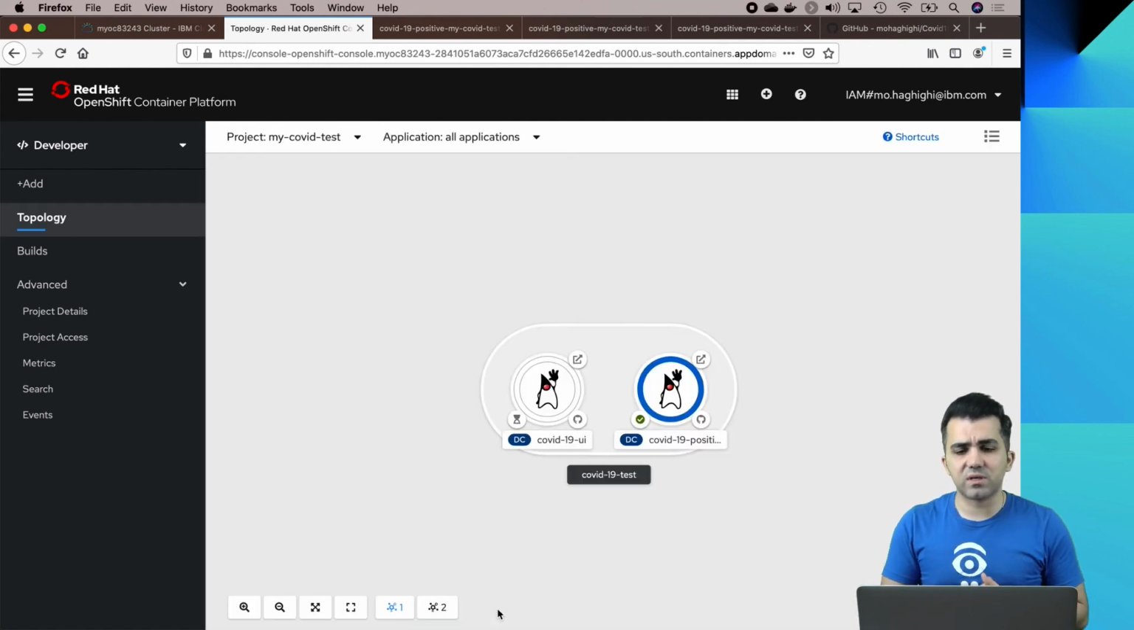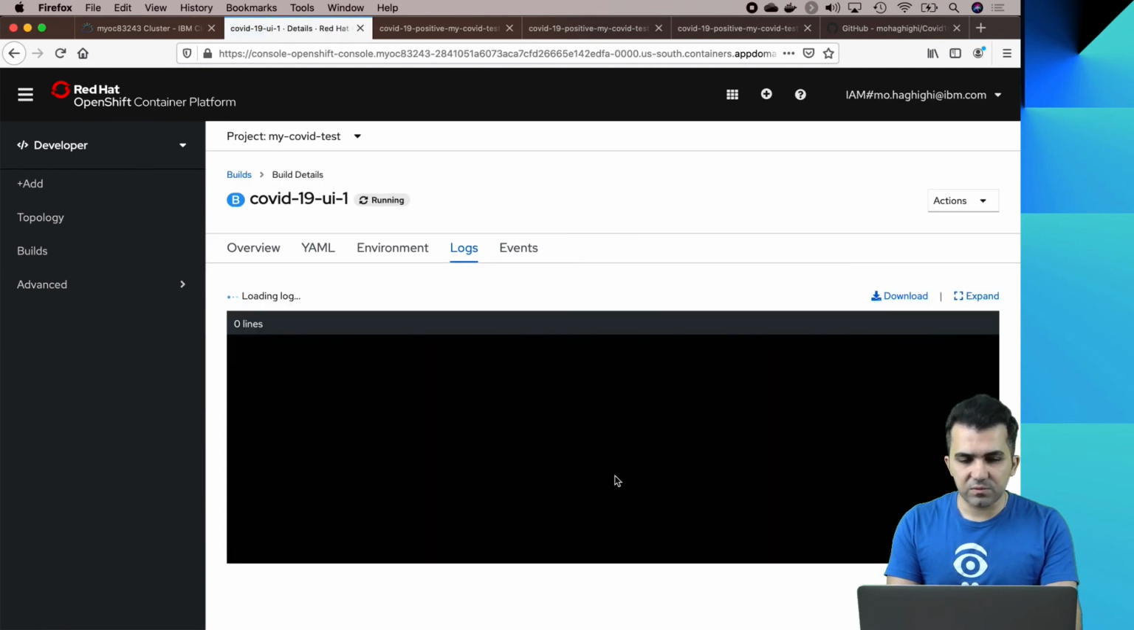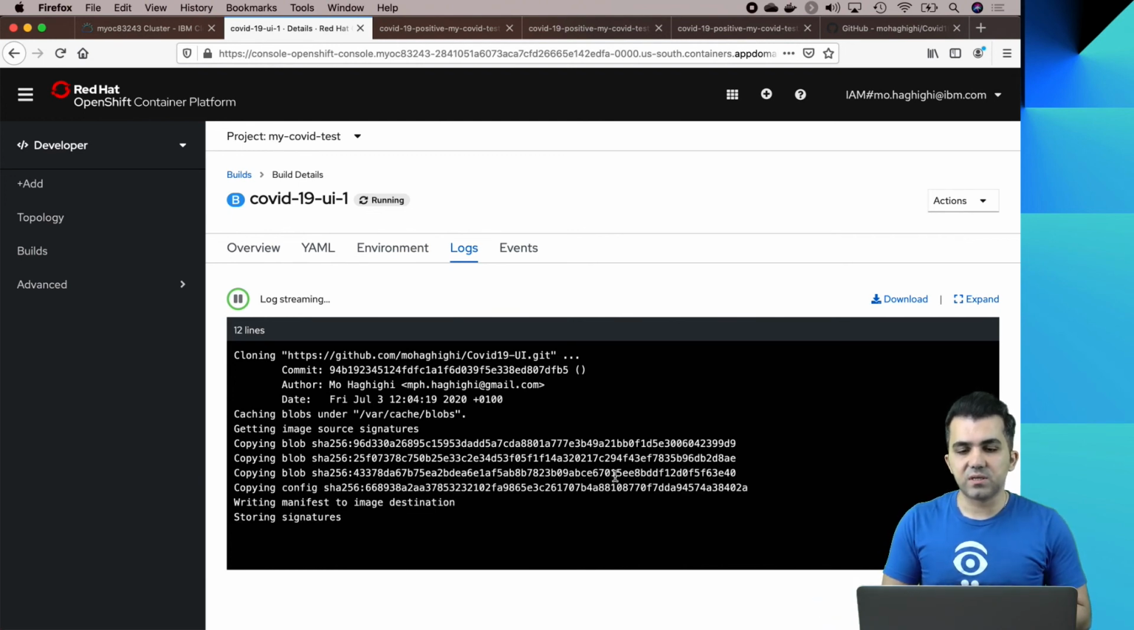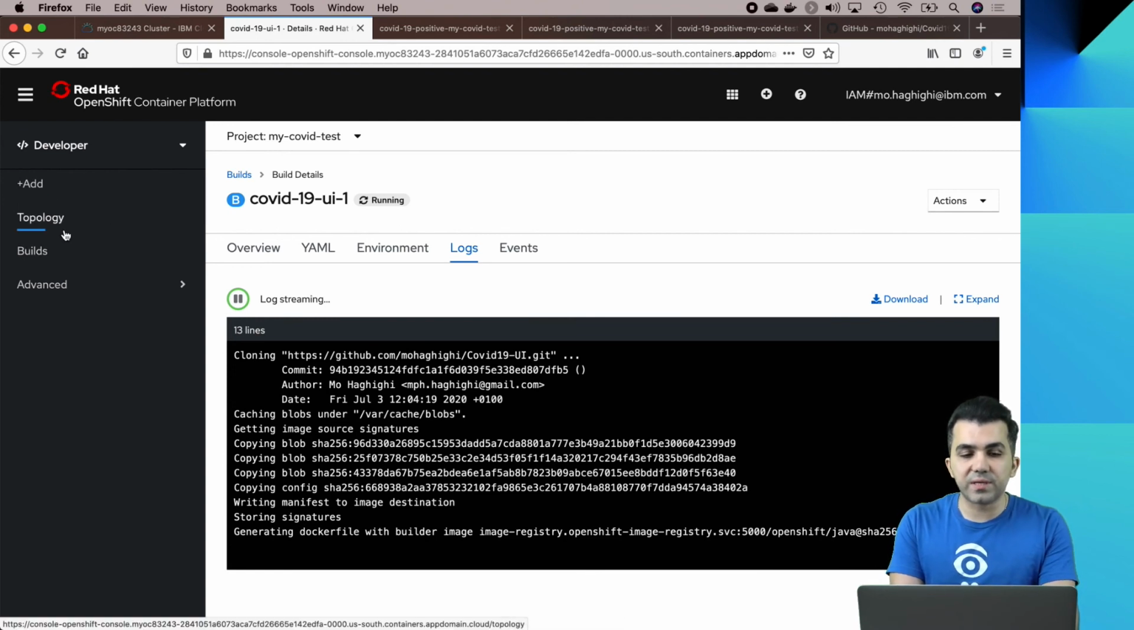Again, the same goes as the previous one. It takes a little bit of time, and if I click on this, I can see all the logs. What's happening is obviously pulling from GitHub, as you can see, it's cloning, and then since it is a Maven one, it's going to go ahead and get all the information from there as well.